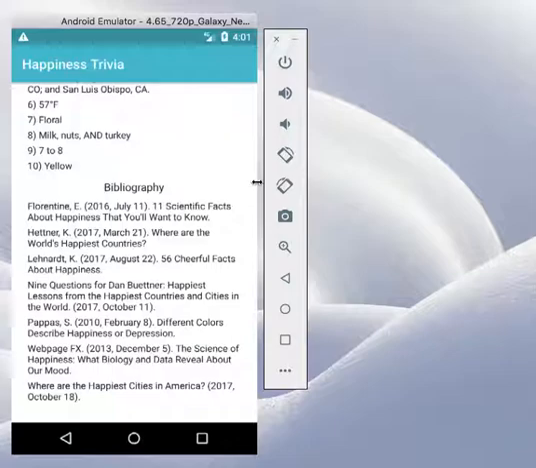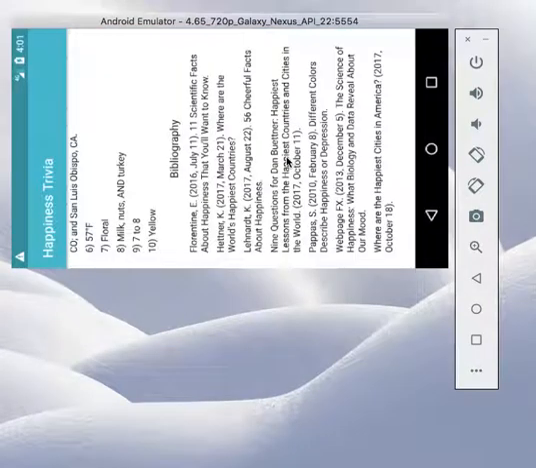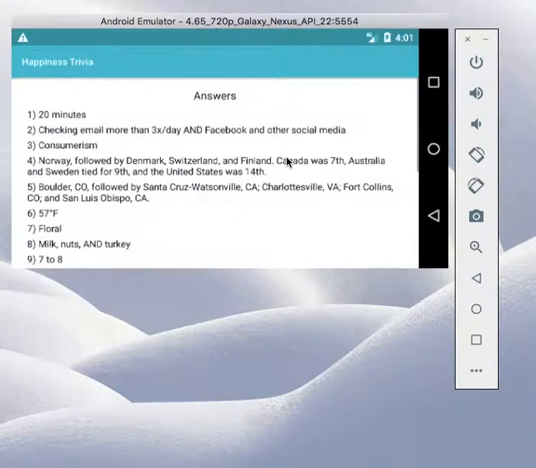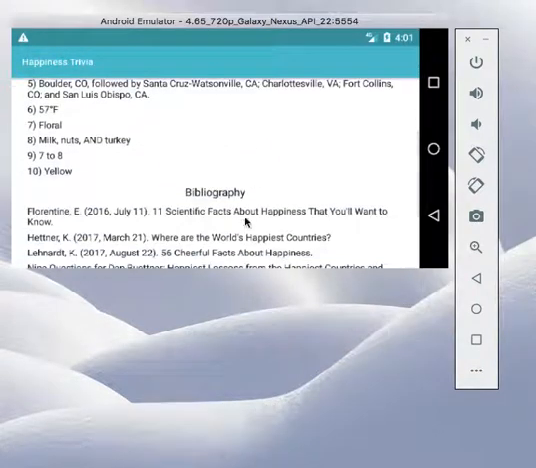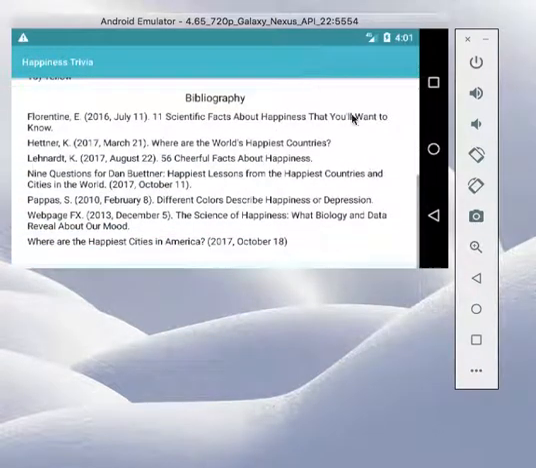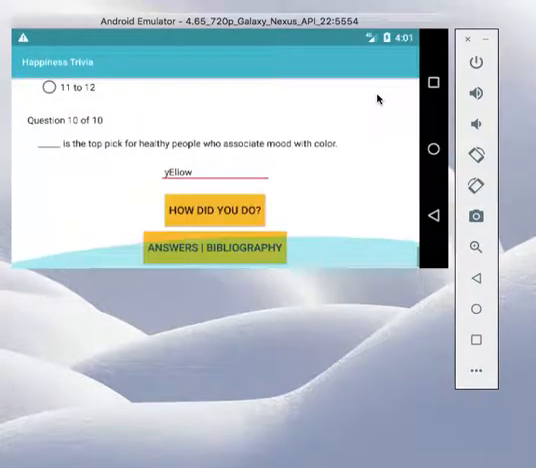Lastly, we can check the rotation here. The integrity of the app remains. You can go back and see here.